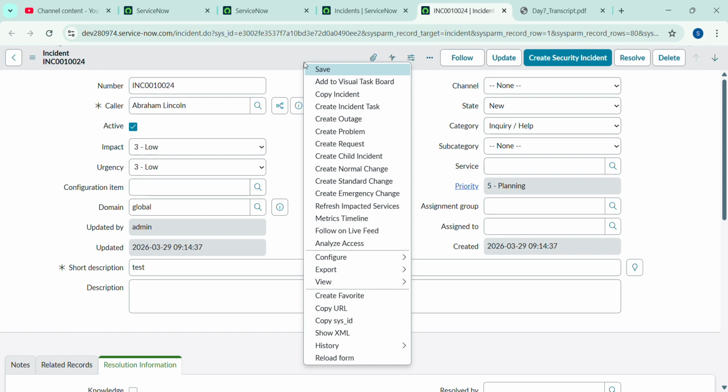Out of the box, ServiceNow provides standard buttons like save, update, delete, and resolve. However, different organizations and different teams have unique workflows that require custom interactions. UI actions let administrators create purpose-built buttons and links that trigger specific workflows, validations, or field updates tailored exactly to the business process at hand.